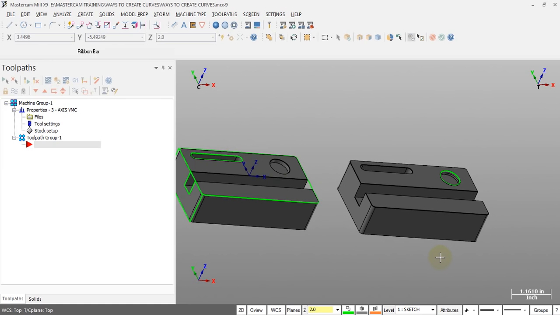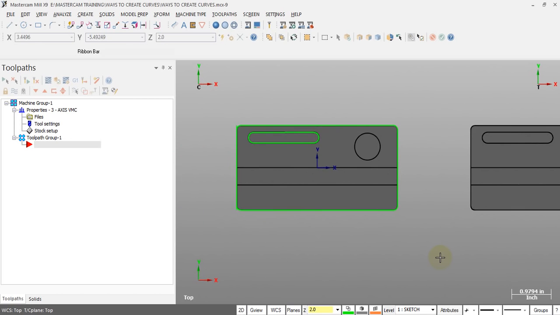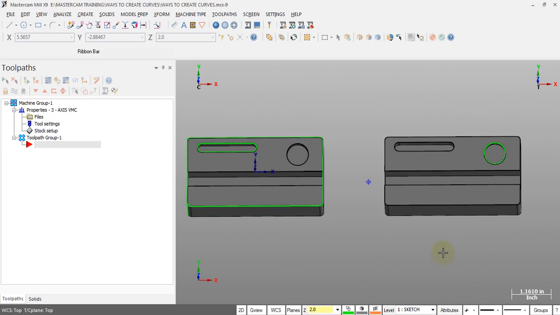Let me check if there is any other way to create a curve. Oh, maybe not. That's enough for today.